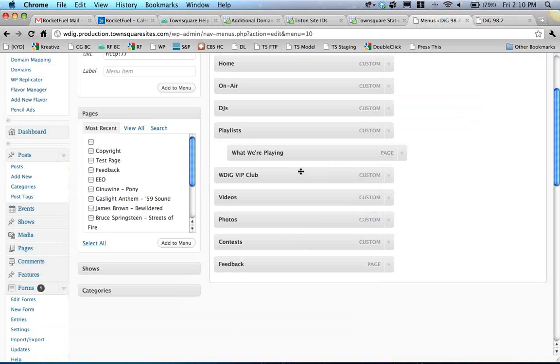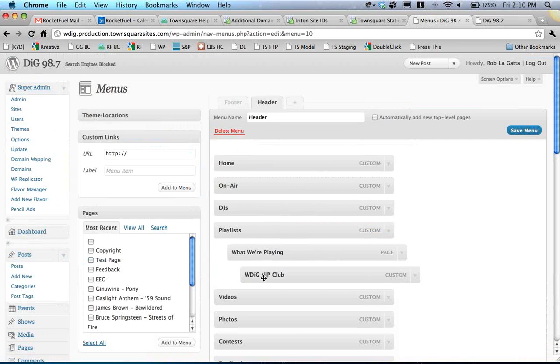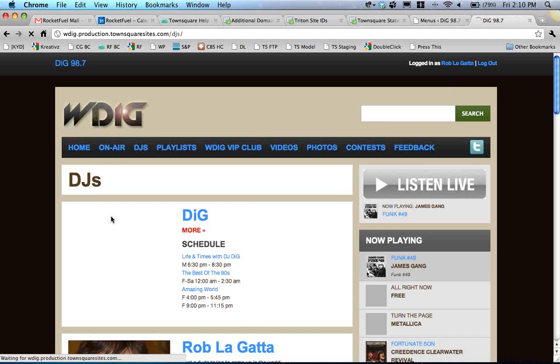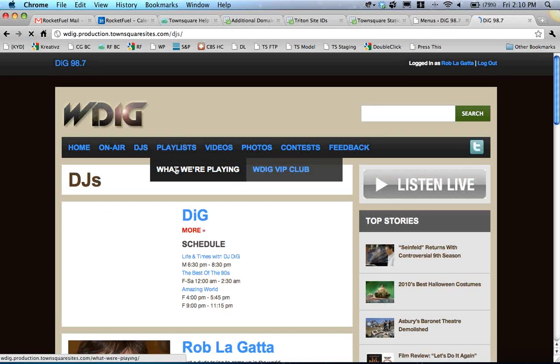And I could even go another degree deeper than that. Let's say I wanted to plug the VIP club in, so it was a subcategory of what we're playing for whatever reason, so that there are 3 levels of indentation here. If I save menu after making that change and go back over to the front end, then I refresh the page, now I have that additional item in there as well. So you see, it's just a matter of how far in you drag it, and that will determine whether it's the top level, secondary level, third level, etc.